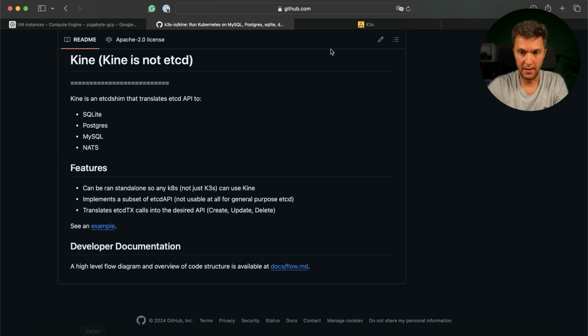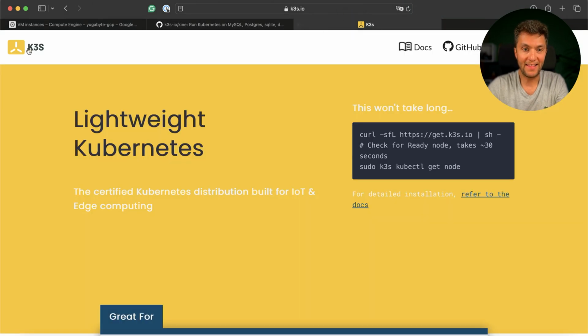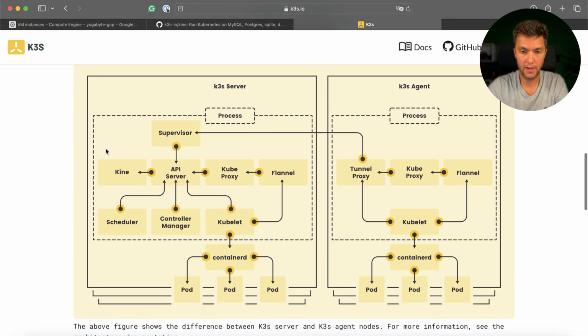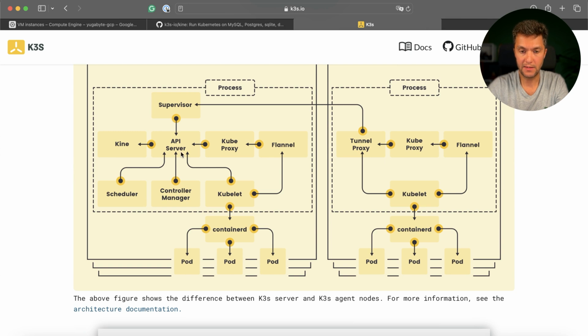However, for the sake of simplicity, I'm going to use K3S today. K3S is a lightweight version of Kubernetes. What's cool about it, if you scroll down, you'll find that K3S comes with all of those essential Kubernetes components, such as Controller Manager, Kubelet, API Server, etc. But also, it comes with Kine prepackaged, which means that I just need to start this K3S deployment on my machine. Let's give this a try.